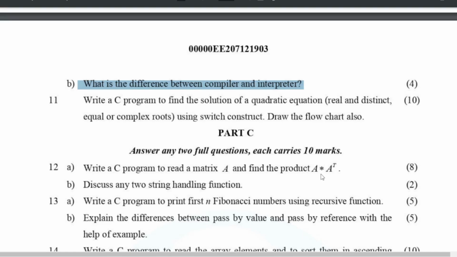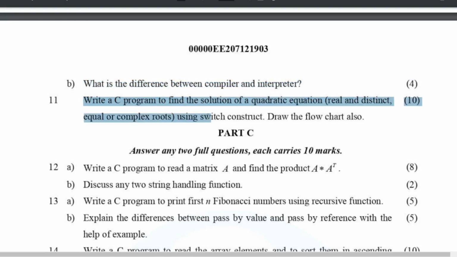Moving on to the next question. Question number 11. Write a C program to find the solution of a quadratic equation, real and distinct, equal or complex roots, using switch construct. Draw the flowchart also.